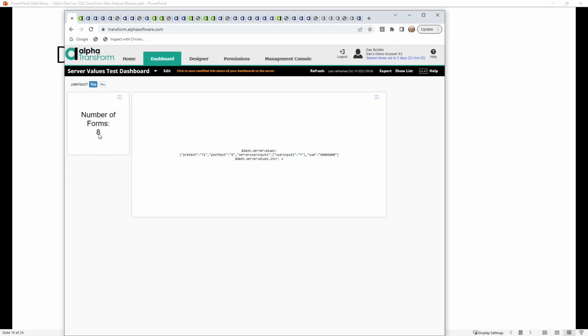okay, there are 8 forms. User input here, it says server values. Pre-test, there were 71 rows. Post-test, there were 8 rows because I only looked for the ones that had first time is Y. Server input values, user input 1 is Y. Yes, this is a yes. The sum is 5,000, 5,000. And this increment thing is 1.